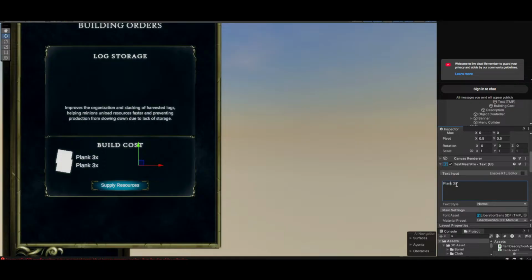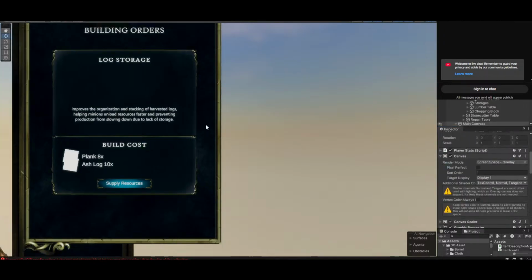And logs. Something like that maybe. But logs is like different. There are a lot of different kinds of logs, so I don't know if the system will work. Let's just put ashlog for now. I'm gonna make this dynamic maybe, or I don't know. Let's just do this for now and see what will happen.